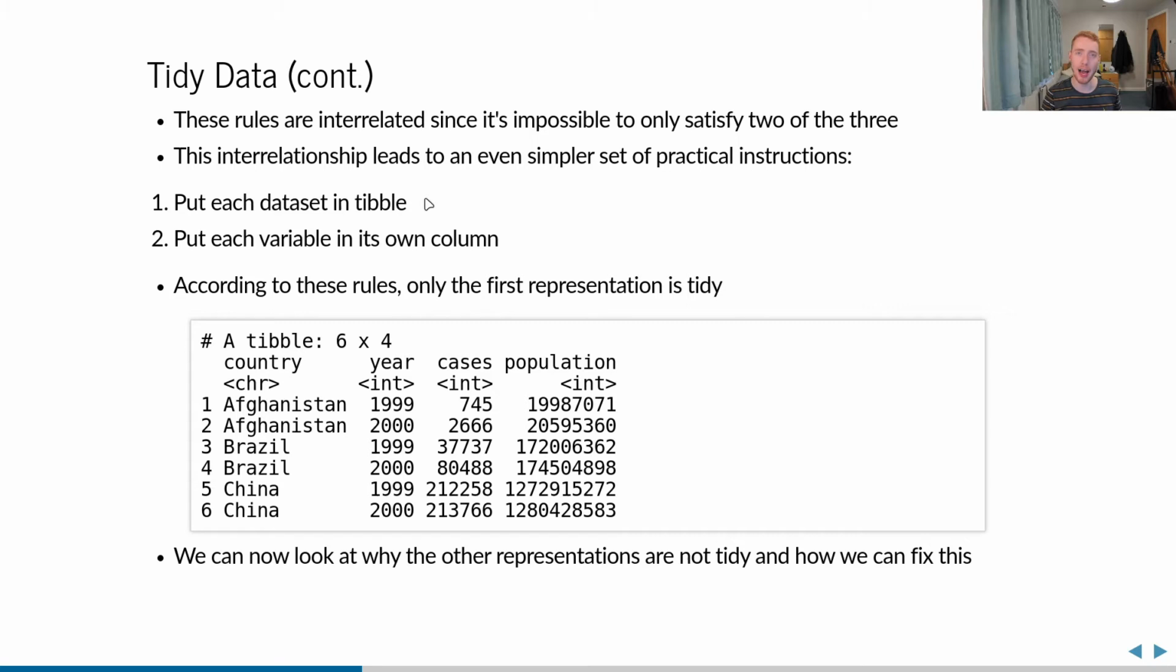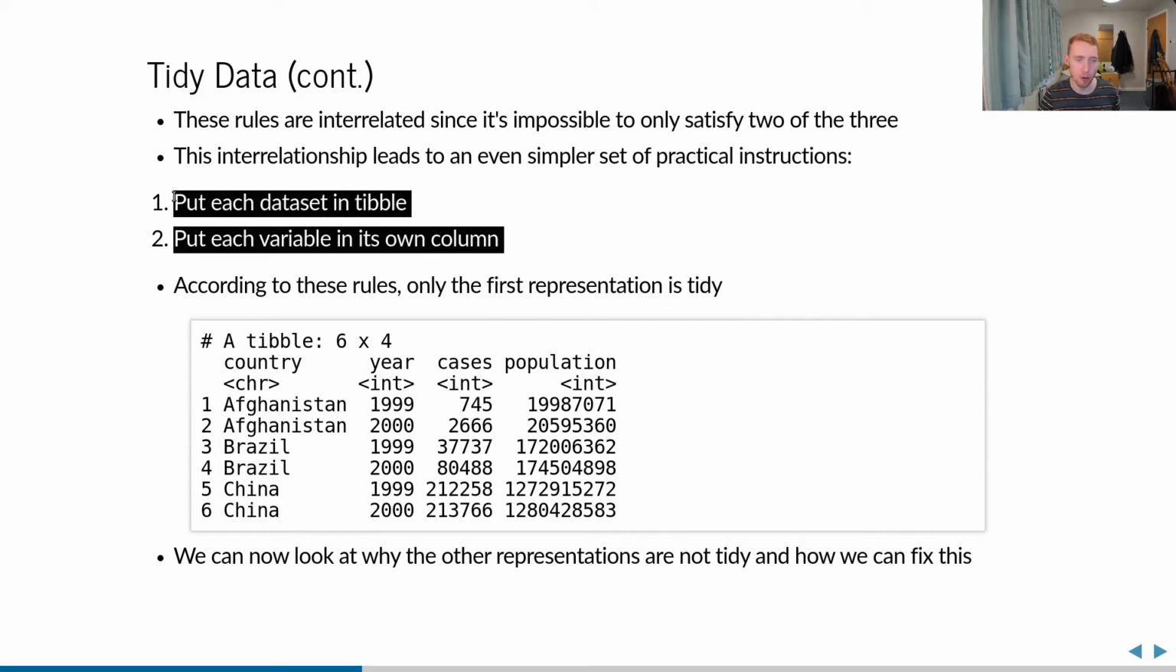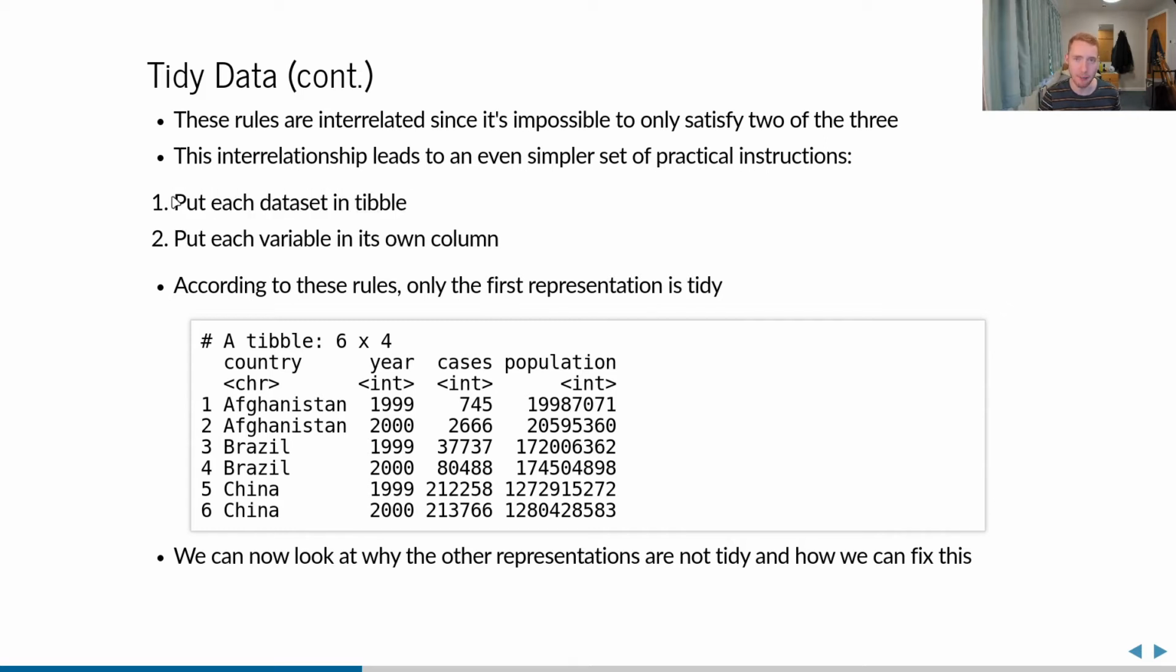So why do we have two different definitions here? It might seem confusing. And the reason is that this definition is much better for making a dataset tidy.